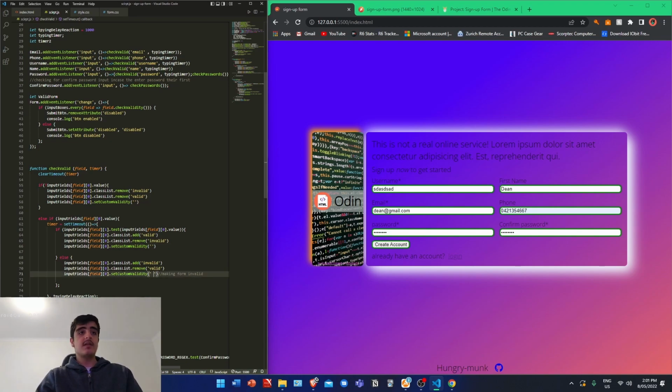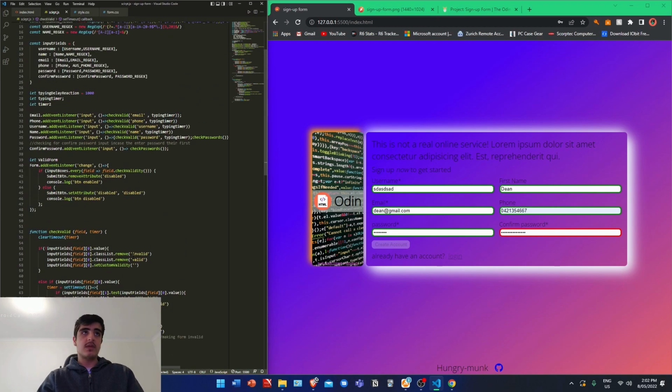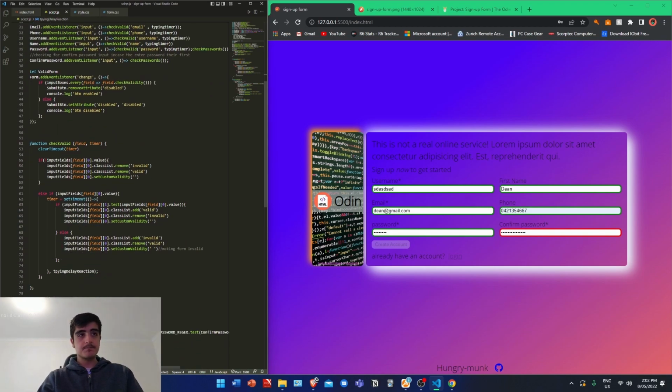And then the else statement here, so if the regex didn't match the user value, we add the invalid class, we remove the valid class, and we set a custom validity, which is also the message that you see the browser show you when you enter something incorrect. For example, here, this message is what the set custom validity does, and if there is a message, then it sets that input field to invalid. And then the typing delay reaction is we want all of this to happen once we hit 1000 milliseconds.